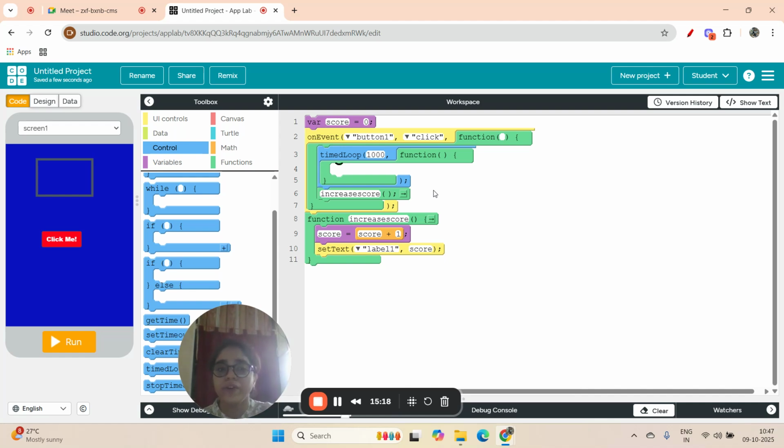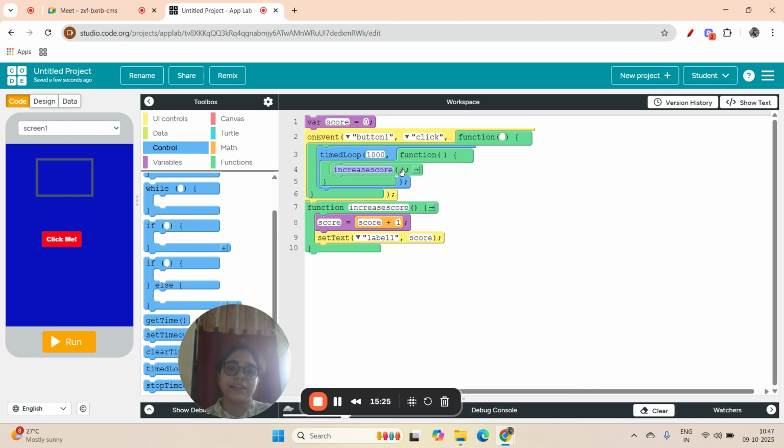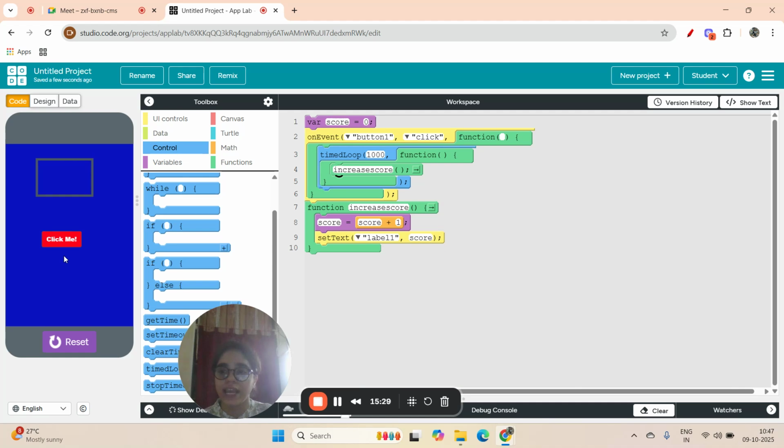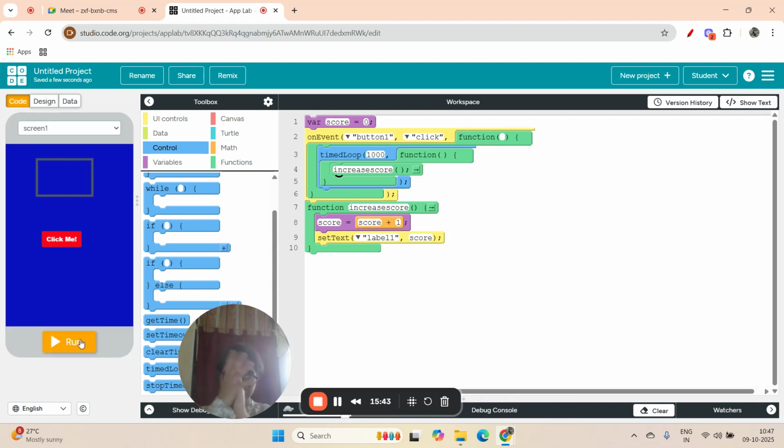So what do we need to do over here? We need to just simply take this function and put it inside. Okay, call function. Now click run and check. On one click, the score is automatically going to increase one by one till you hit the button and stop it. Wonderful. Let's give ourselves applause that we made a very interactive, successful clicker game.